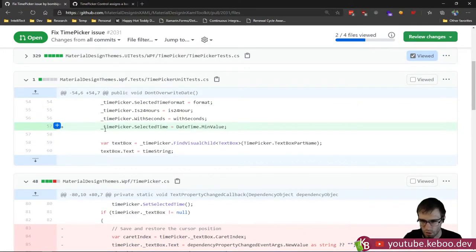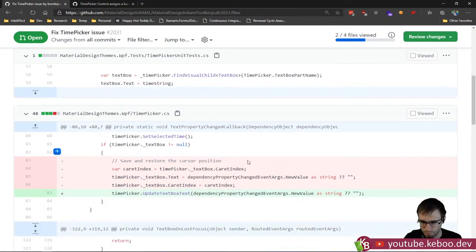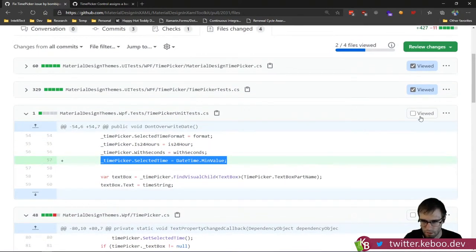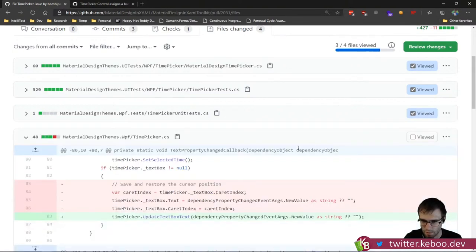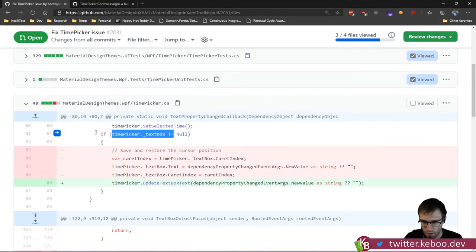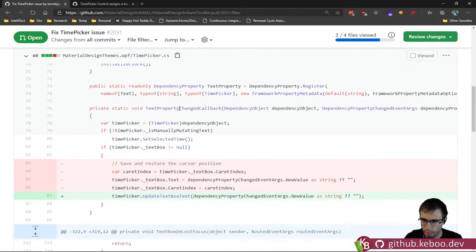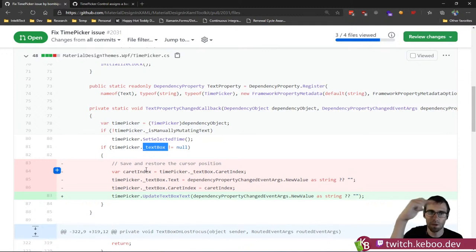So what is the actual change? So selected time gets DateTime min value. Okay, so that's fine. That is just fixing an existing test. Okay, so time picker text box. Let's get a little more context. Where are we? So when the text changes, we're in the callback. And if the text box has been set, which is effectively checking has my template been applied. So if people aren't familiar with knowing when a control's template is applied, go watch last week's stream. I should really be putting links somewhere.